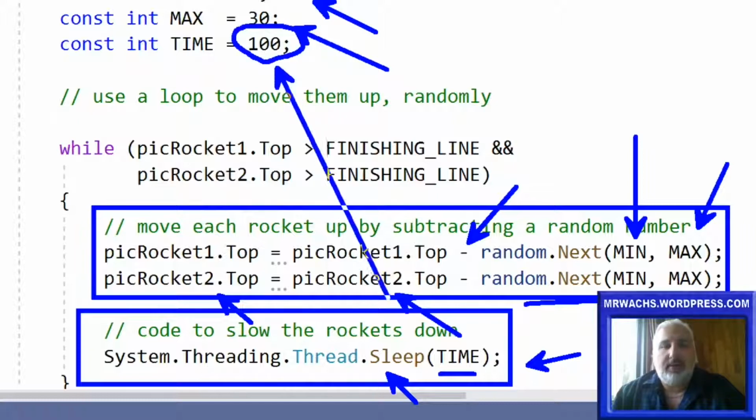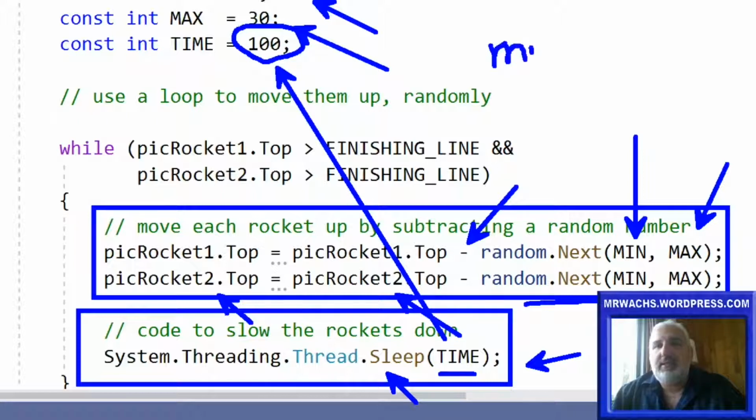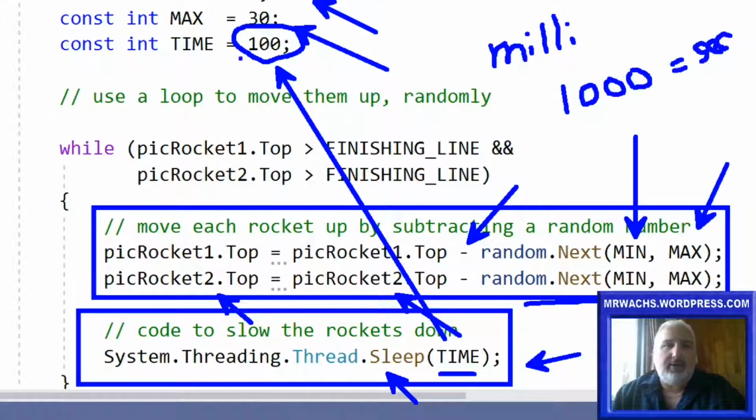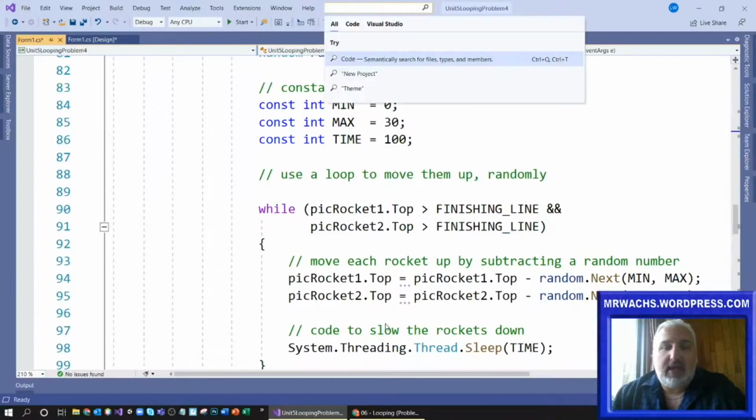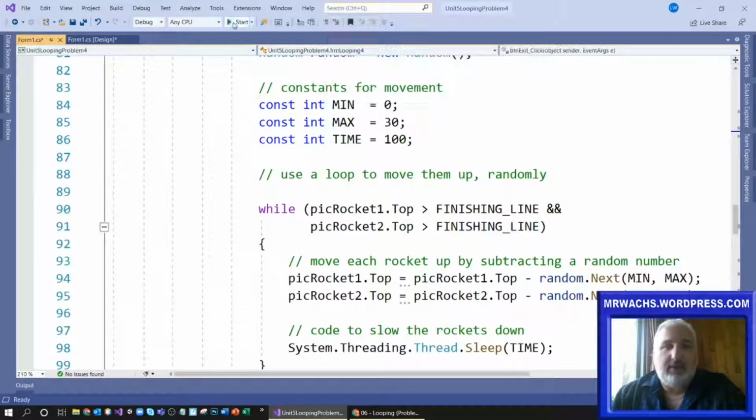And that time variable is measured in milliseconds. Milliseconds is an interesting unit of time. There are 1,000 milliseconds equals 1 second of real time. So when I say 100 up here, what I'm talking about is a tenth of a second. So I'm slowing it down a tenth of a second. Anyways, I want to show you how that looks at this point.